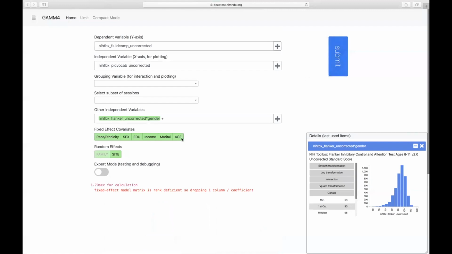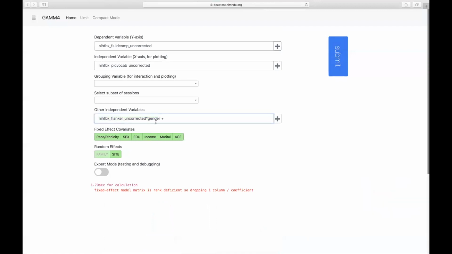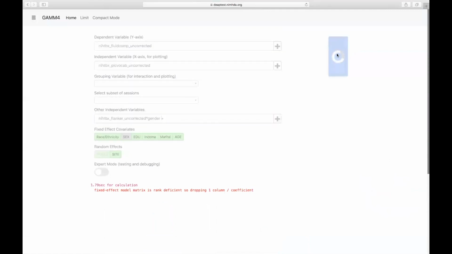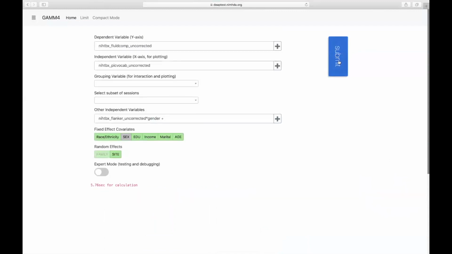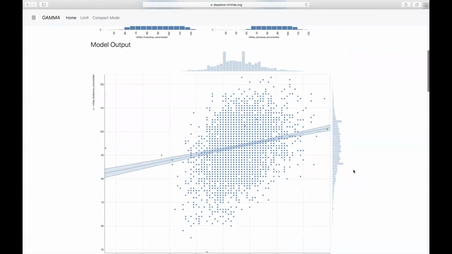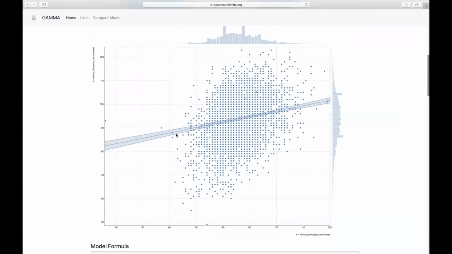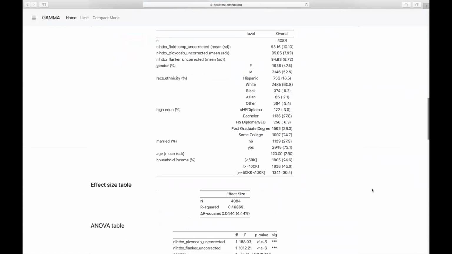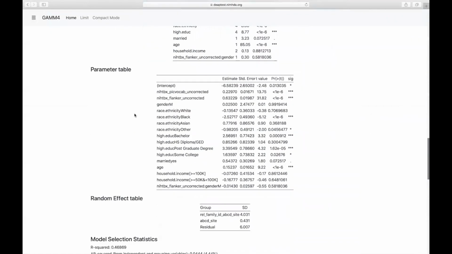Here it's rank deficient, so we'll have to click that. Okay, you'll see it doesn't change the model outputs in terms of the plots, but if you go down to the model outputs in the tables, you'll see that there are now interactions of the flanker with gender included in the model, and you can keep going. You can add in more variables if you want to.